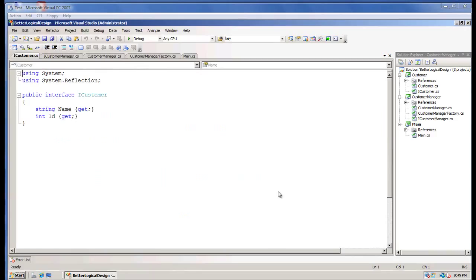In our next step, we come up with a better logical design. And what we're going to do in this step is to illustrate the idea behind interface-based design. And this is actually our first attempt at serious partitioning and layering.